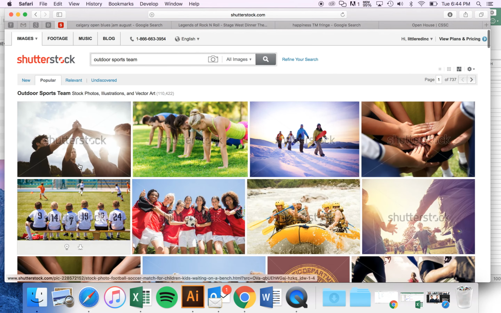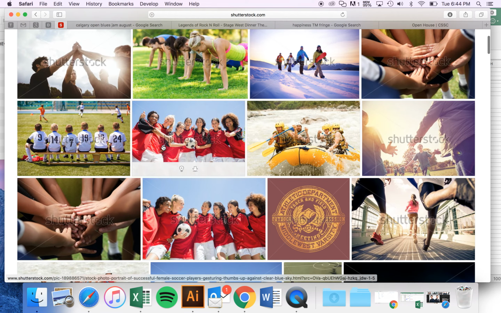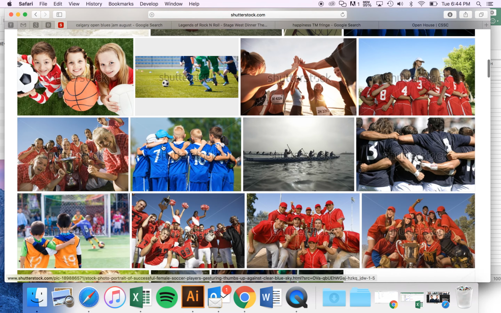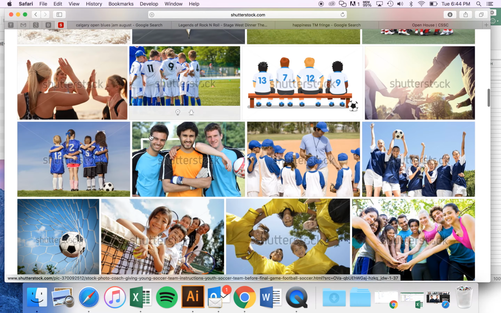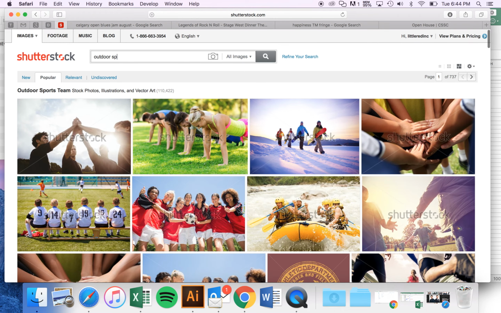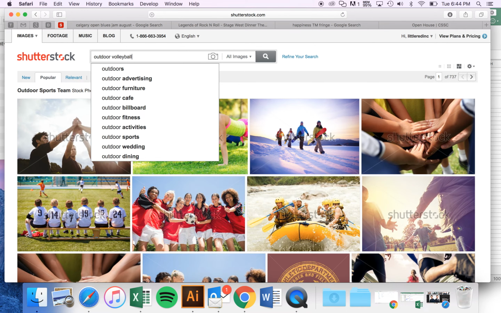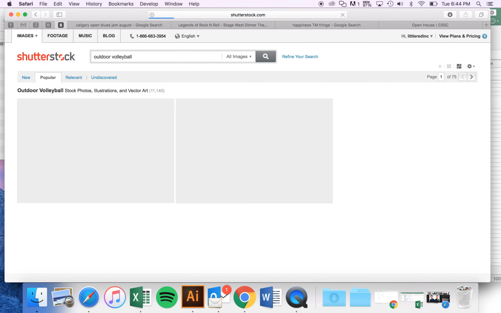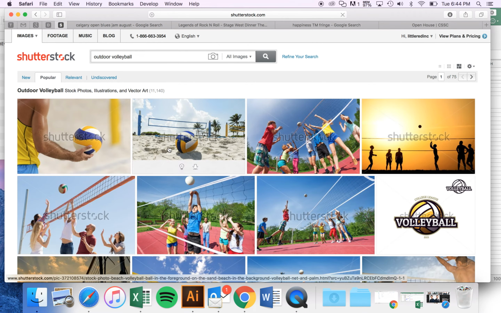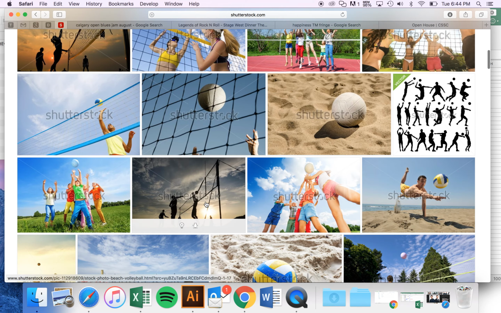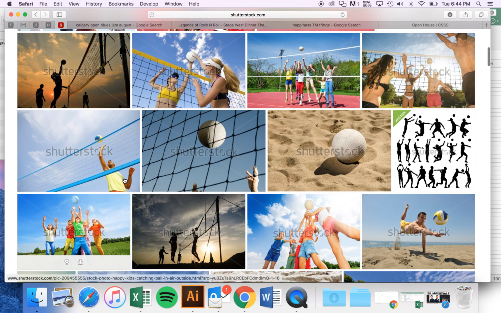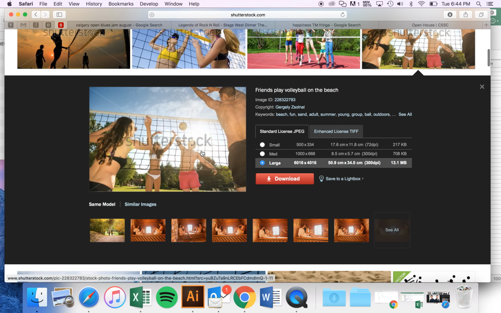So I just searched outdoor sports team. This looks like it could be a great fit. Any of these pretty much could work. You could also search outdoor volleyball, whatever you think might work, and see if we can get a nice stock image of people playing sports outside, somewhere that looks like Calgary or Alberta, so it's not like Malibu beach, so we can try and remain authentic. This one looks like it might work.